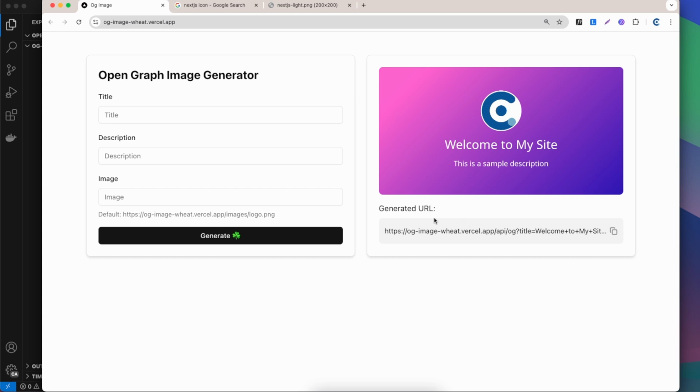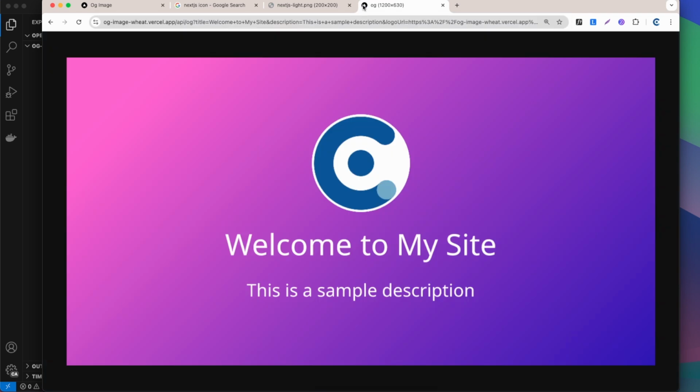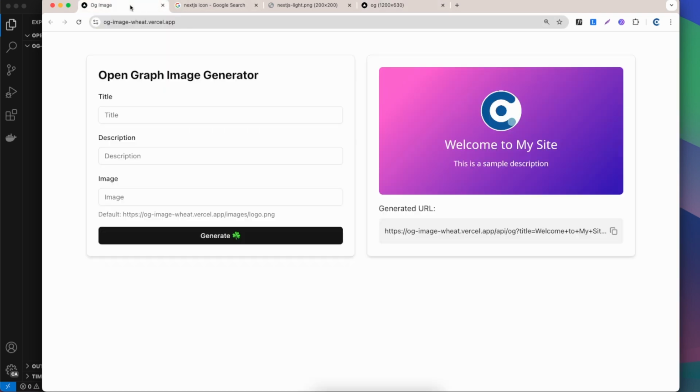And this is the generated URL. By default, we have this image, title, and description. If I paste that to a new tab right here, as you can see, this is the result. And this link here, you can just copy and use that on your metadata in your Next.js application. I'm going to show you how to put this link.